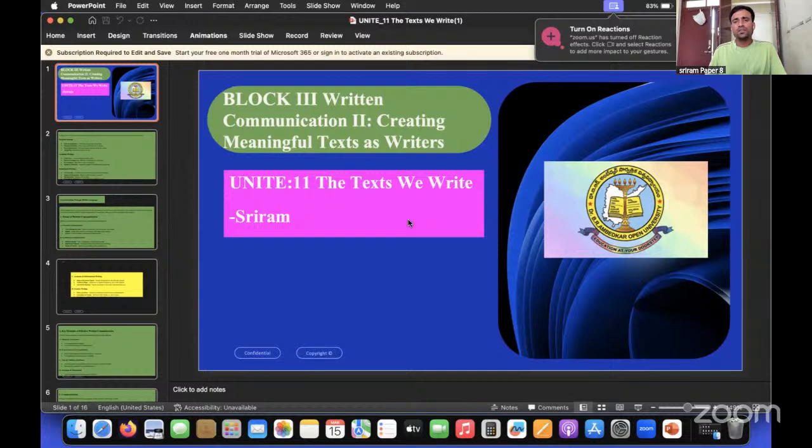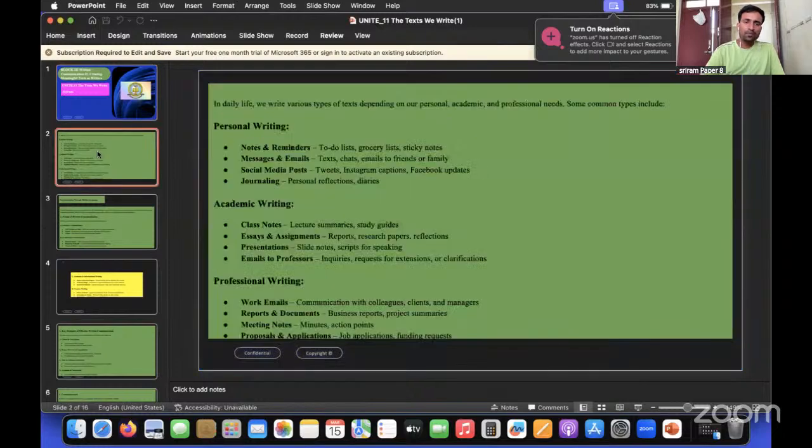In the previous class we discussed almost five minutes of this. These are from Unit 11, that is, the text we write. Under that we have learned, and it's a revision class. So if you were there in the class, take it as revision. Otherwise, pay attention here, and you will get to know what we discussed in the previous classes.